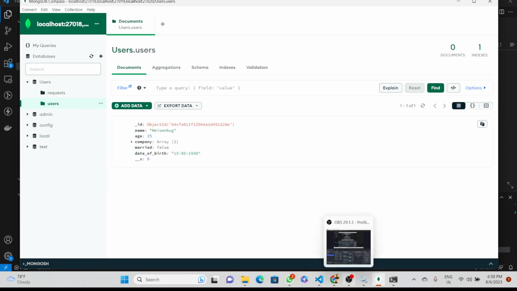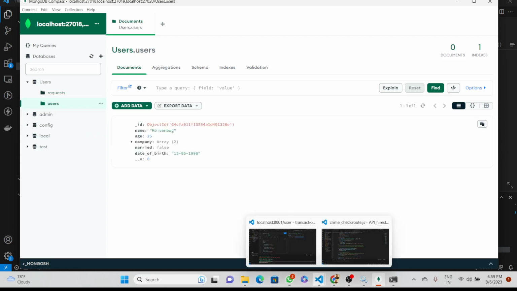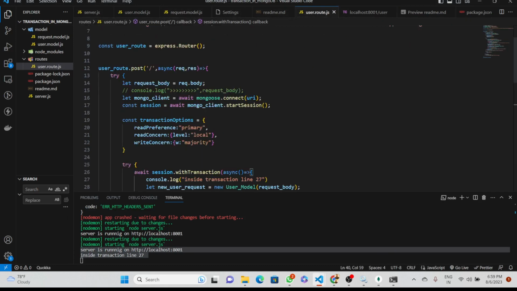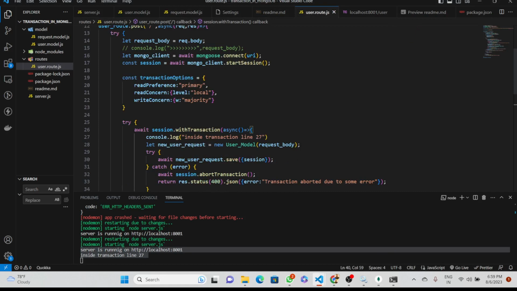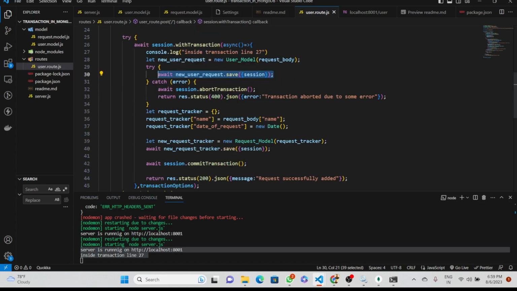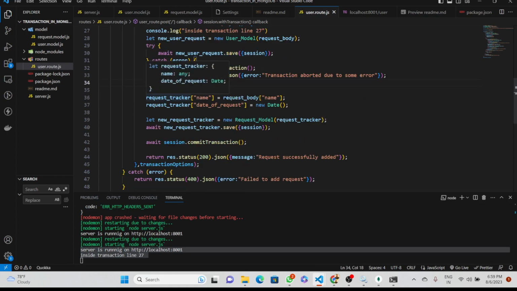But what if some error occurs in between? Let's do this. Okay, so we will try to throw some error here and check what happens. So we will throw an error here after saving this. Here the new DB is getting saved, the user's request. Now we will throw an error here.